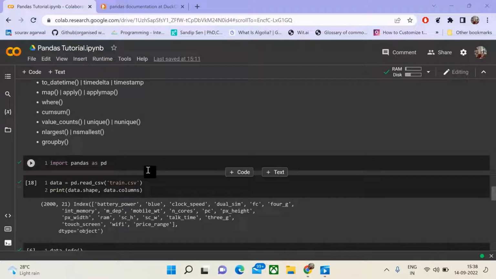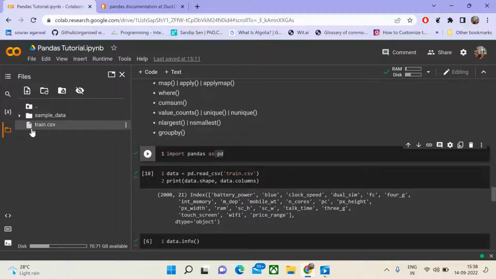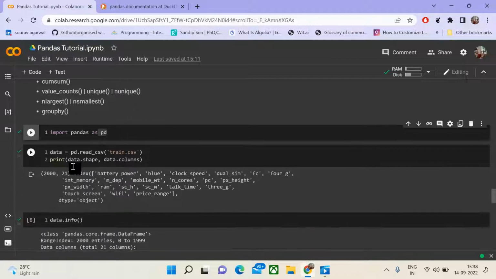We first import the pandas library. Import pandas as pd. pd is the alias that we are using for pandas. We will then import a file here, train.csv. We have already uploaded this file to our repository here. Okay, now we are loading this CSV file. We know that this data frame contains 2000 rows and 21 columns.